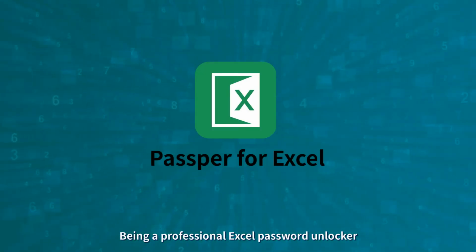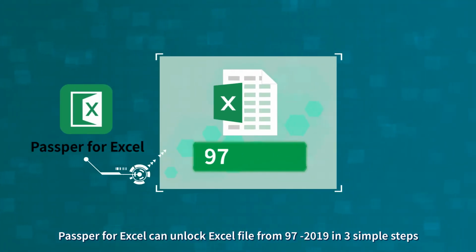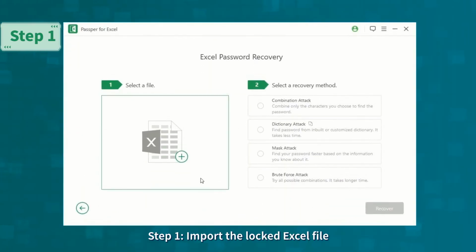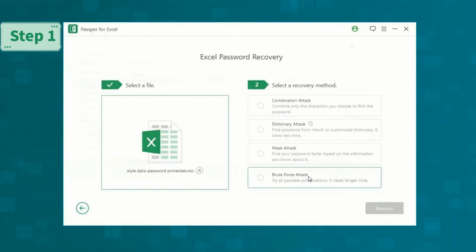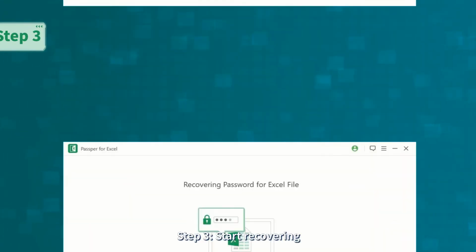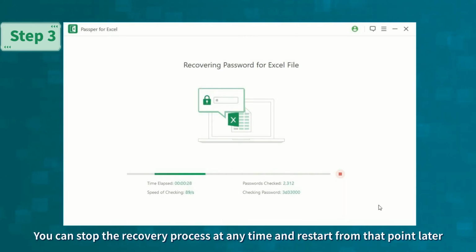Being a professional Excel password unlocker, Passper for Excel can unlock Excel files from 97 to 2019 in three simple steps. Step 1. Import the locked Excel file. Step 2. Choose a recovery method. Step 3. Start recovering. You can stop the recovery process at any time and restart from that point later.